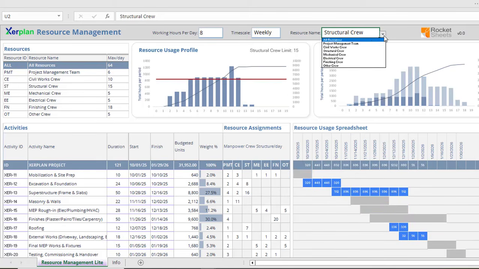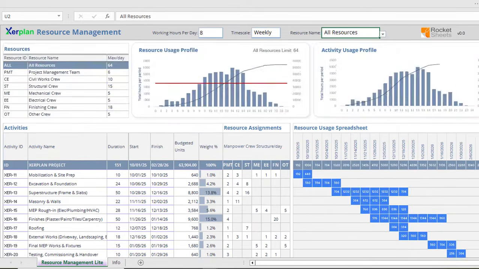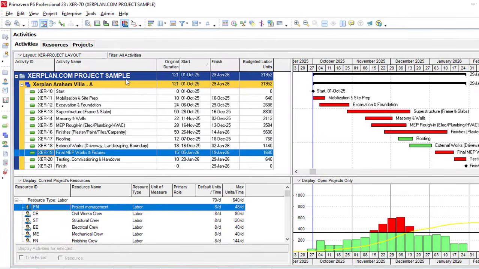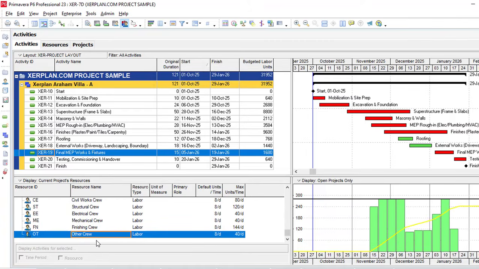Whether you're planning ahead or managing a small project, this template keeps your resource planning clear and simple. It reflects Primavera's resource management features, but in a more straightforward and easy-to-use format.